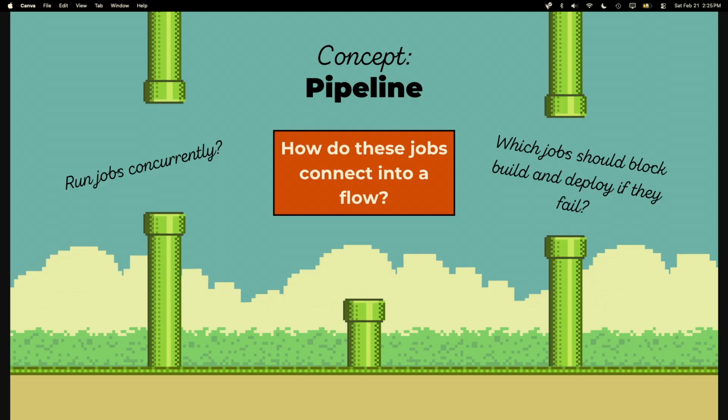That's just what I learned in the process of setting up these jobs and adding these quality checks. But what now? I started to wonder, well, these jobs are all running concurrently. How can I tie them together? How do these jobs connect into a flow? Which jobs should block the build and deploy? What do I want to pass before I deploy to the site?